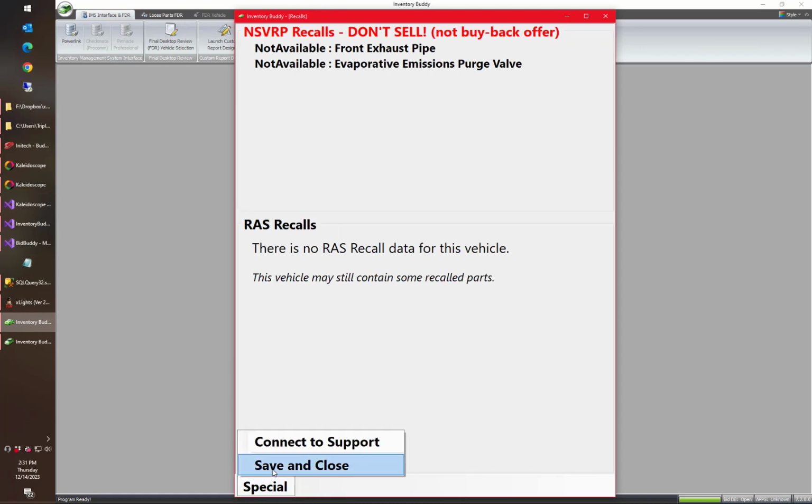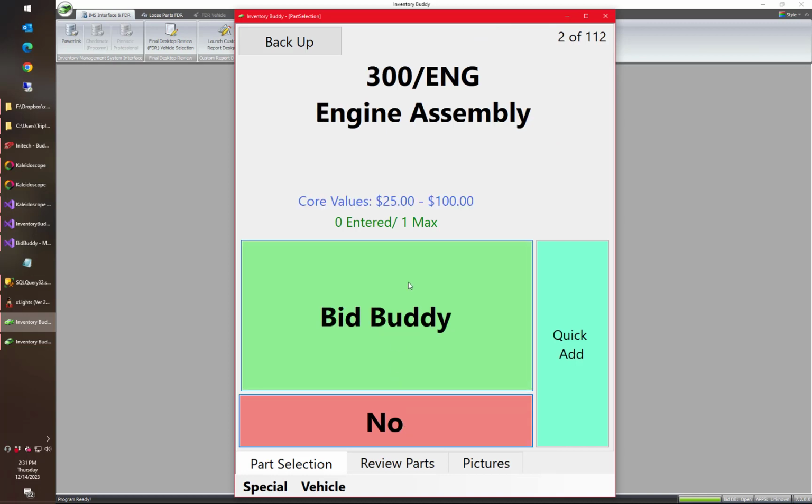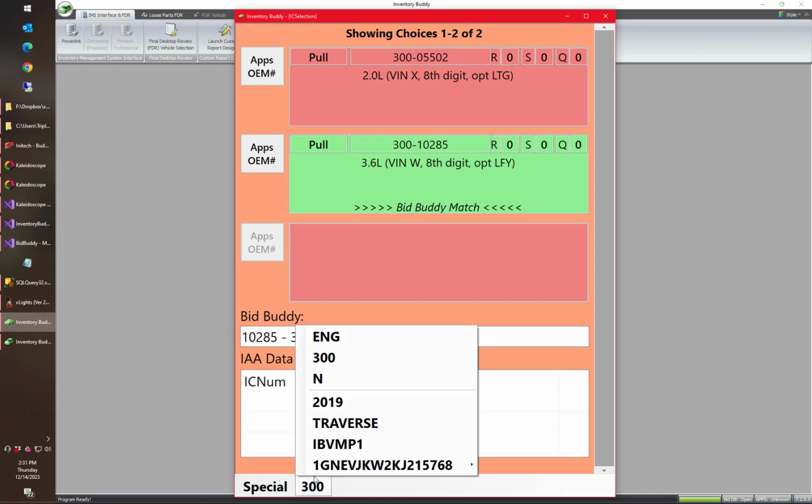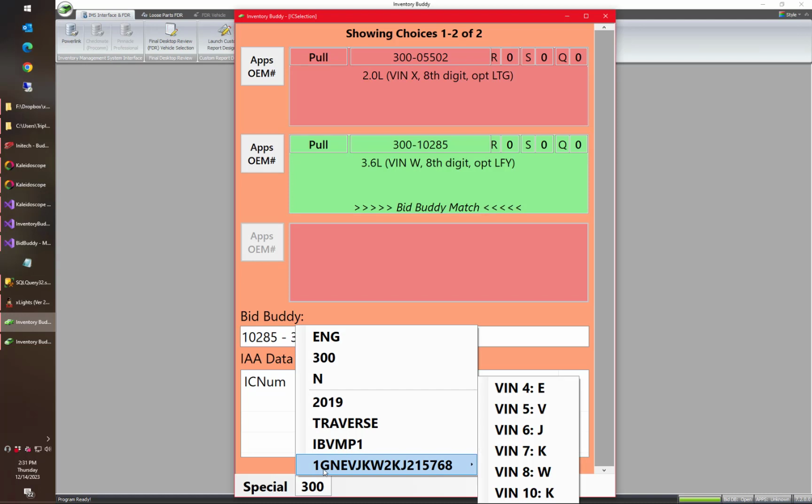All right, here's our recalls. First part would be an engine assembly, so we'll say yes to that. And on this page, we have a new enhancement as well. If you click on the part type and then the VIN number, you can see the breakdown. So if you need to know what VIN 8 is, you can check there really quick instead of having to count out the digits in the VIN.